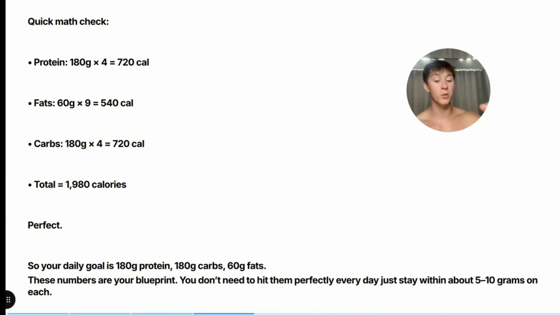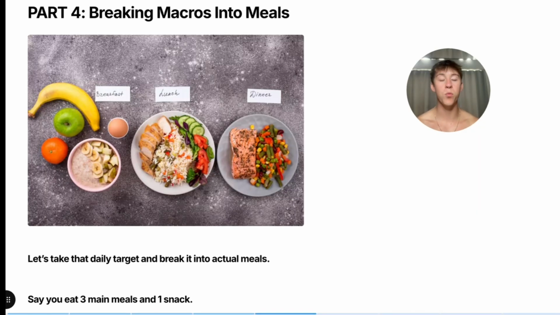These numbers are your blueprint. You don't need to hit them perfectly every day. Just stay within them, about 5 to 10 grams of each if you can. And then part four is just breaking your macros into the meals you actually eat every day.